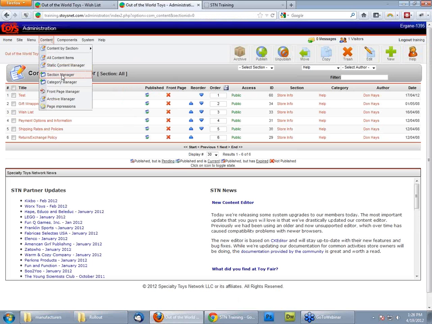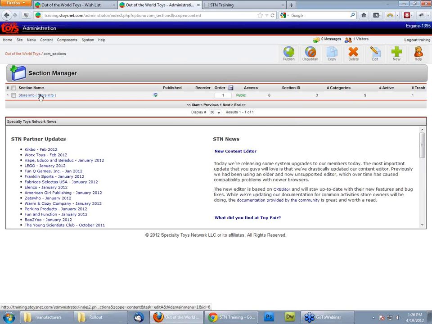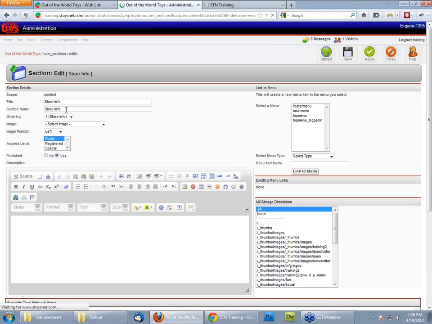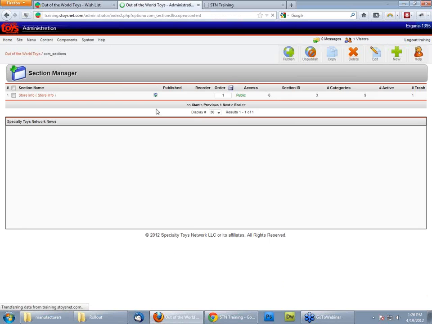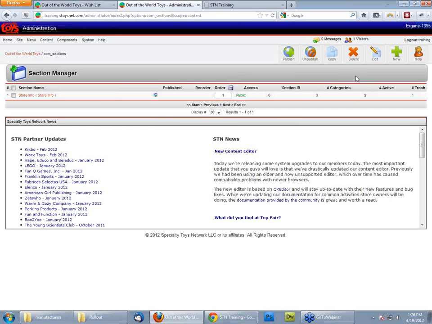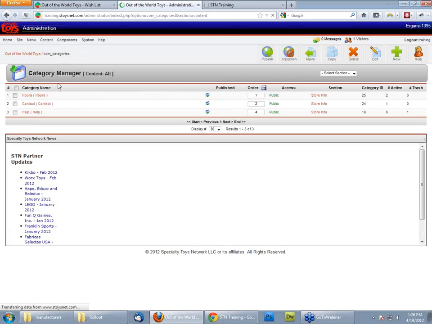So again, here's the section manager. We'll just click on that. We have one called store info, which you kind of saw in the way the products or the articles were assigned to them. And you can edit this, change it to be something else. The section title and section name. You can also put in a description here. And go back to content, go down to categories.